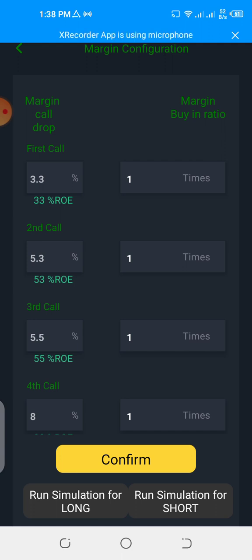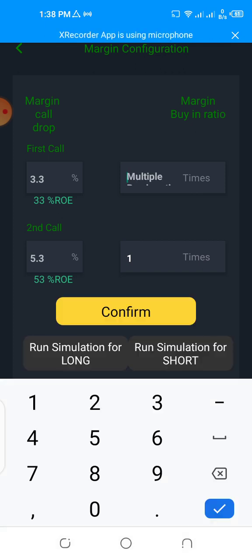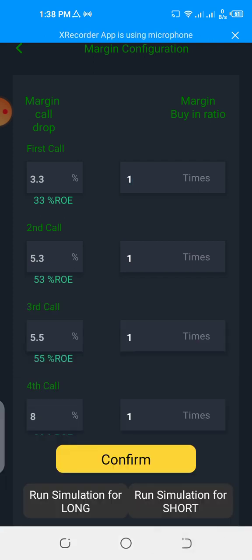Then this margin buy in ratio simply means that when the market drops to 3.3, how many times do you want it to buy for you? Do you want it to buy in 2 places or 1 place? I'm using 1, so it will just use $5 to buy for me again. If I put 2 here, instead of using $5, it will use $10. So I'm putting 1, so it will just use $5 to buy for me immediately. That is the function of this place.